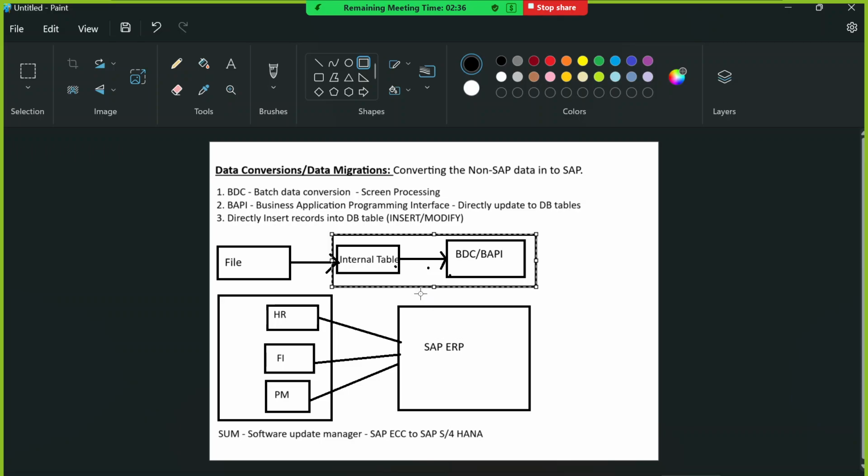So we create data migration programs using BDC, BAPI and direct update to database tables, one by one. Data migration programs are nothing new. These are also SE38 programs. Whatever programs we created in SE38, we create similar programs, right? The only new concept here is that you need to record some steps, which is also not related to coding. You are going to use the same syntaxes. You are going to use the CALL TRANSACTION statement, all things you are already familiar with.